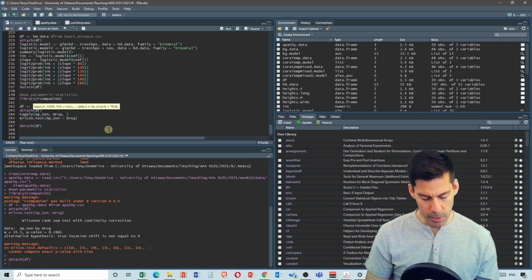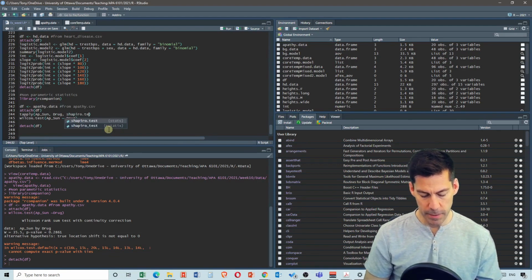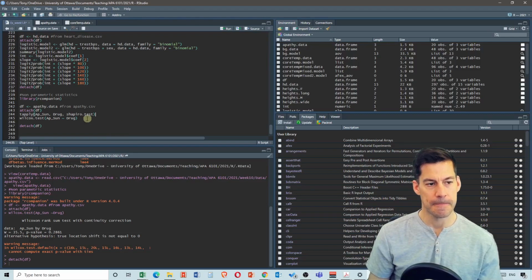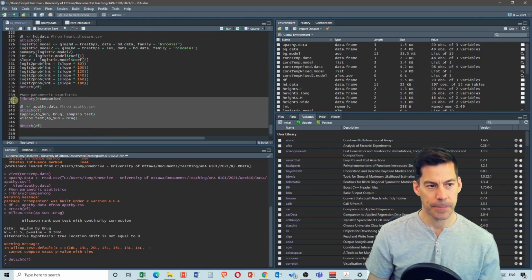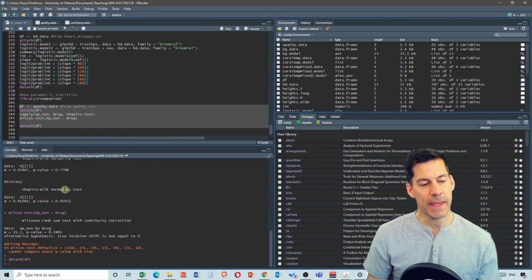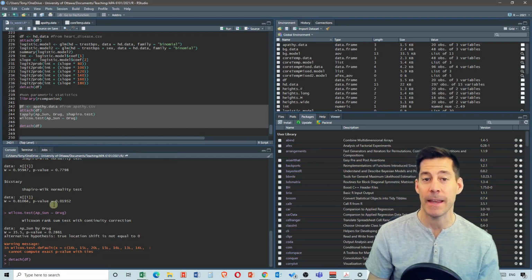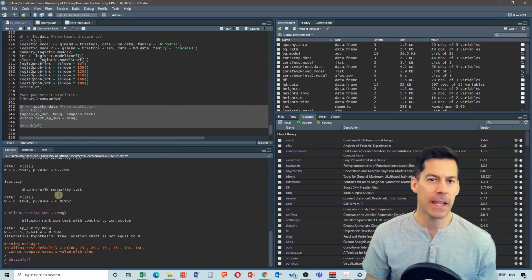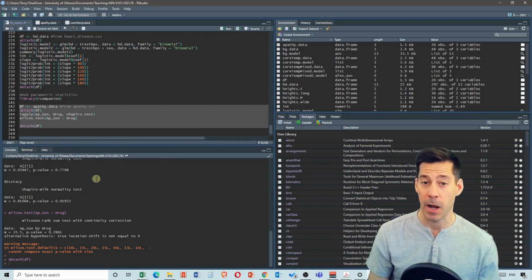And I want to do Shapiro.test. All right. So if I run that, we should see that what we get out is a Shapiro-Wilk normality test, and we see our p-value is 0.019, so significantly non-normal, giving us a good reason to actually run the non-parametric test.